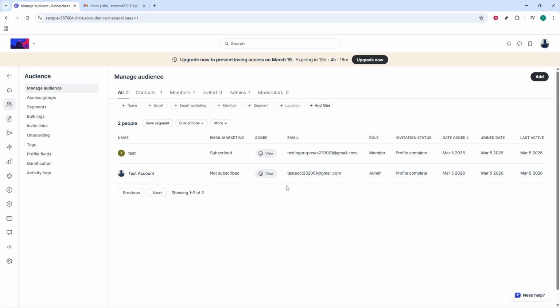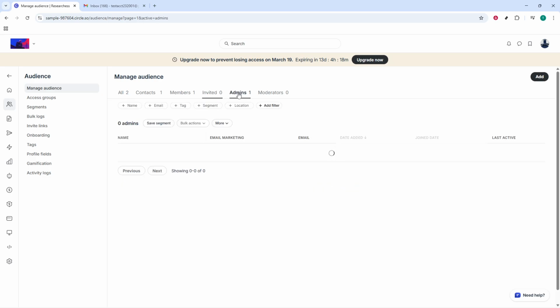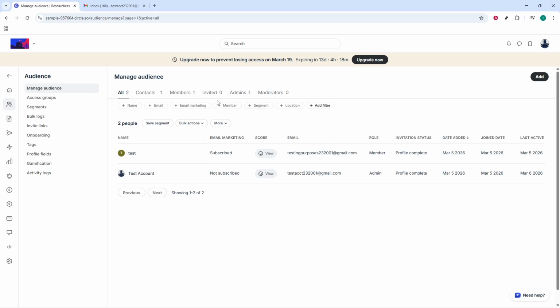The All tab includes every member in your community. The Contacts tab shows people who have started but not finished onboarding, so they aren't full members yet. The Invited tab lists individuals you've invited who haven't joined. Choose the tab that best matches the data you want. Picking the right tab up front saves you time later and keeps your export focused.